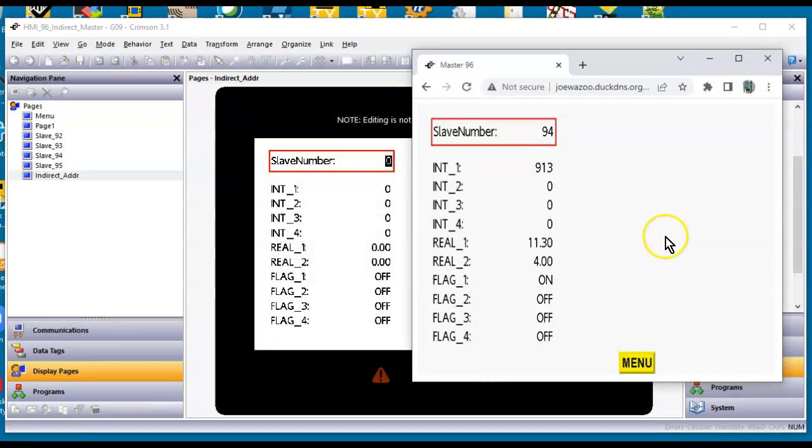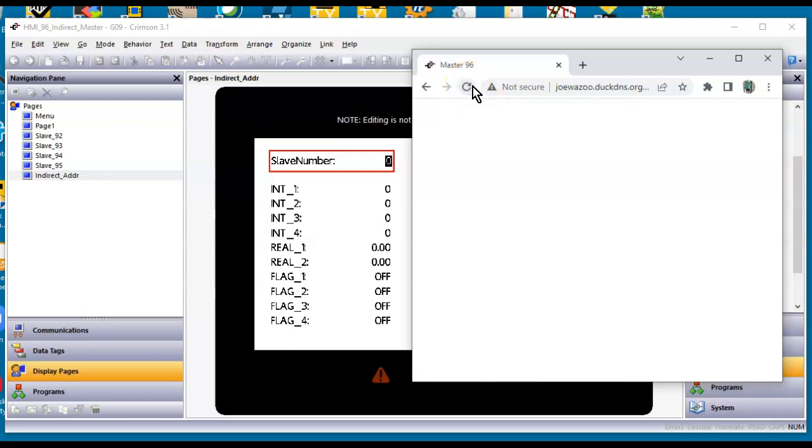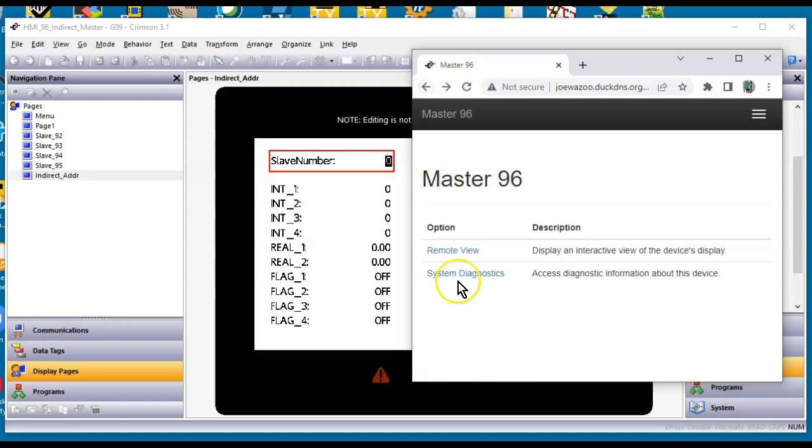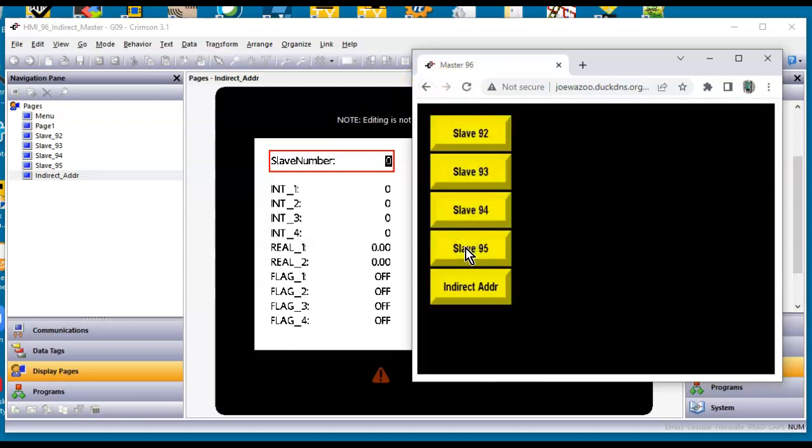All right, so here comes the master, should relight up here. Let me refresh this. I can see the HTML is on. Why isn't the web page loading? Why did you do this to me? All right, let me hit remote view here. Let's see. Okay, there you go.